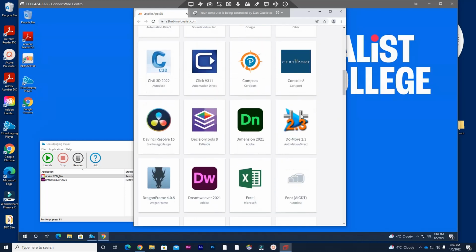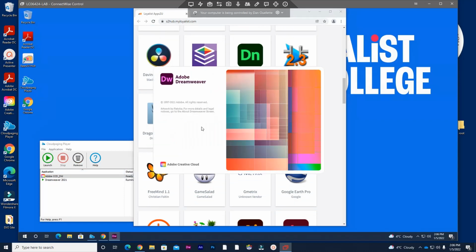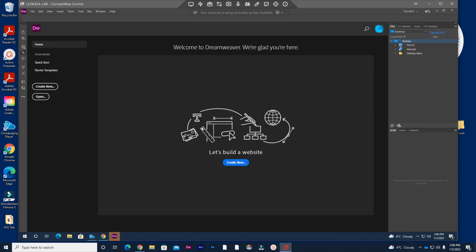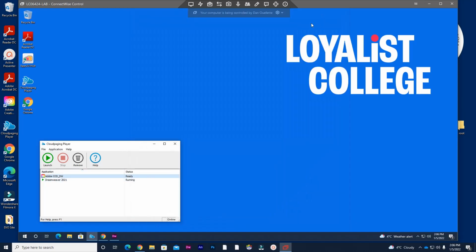Now, when you do this for the first time, including the Cloudpaging section, you may wait a minute or two for each step. But here I go. Here's Dreamweaver. I'm going to launch it now. And again, because I had done this once before, it's going very quickly actually. So let me just minimize Dreamweaver on the desktop here for a second. And it was successful. So I'm good to go. I can see the green arrow here. It's running. I'm just going to minimize my browser window.